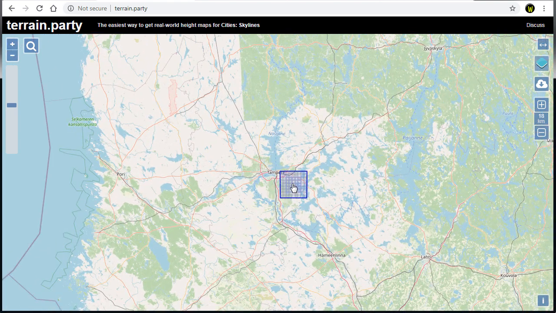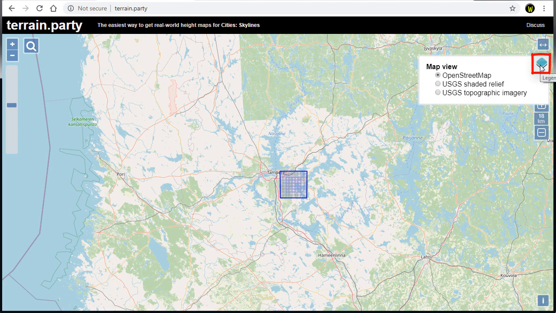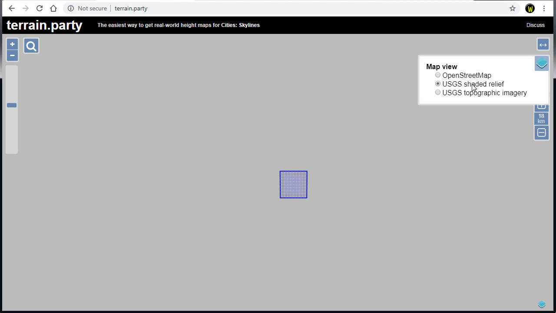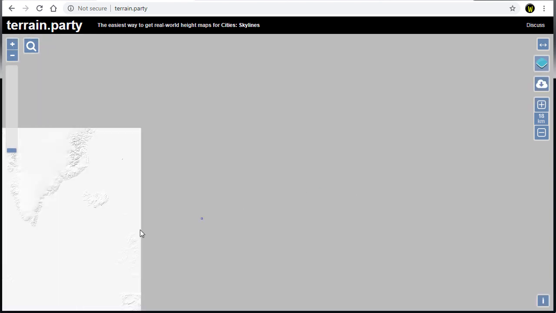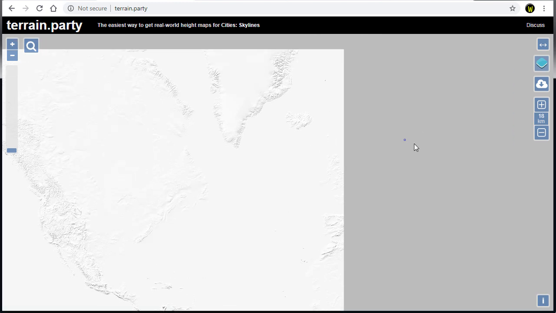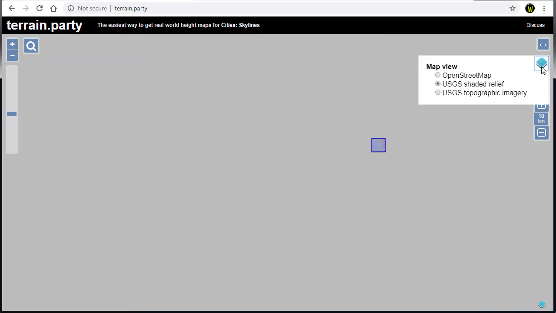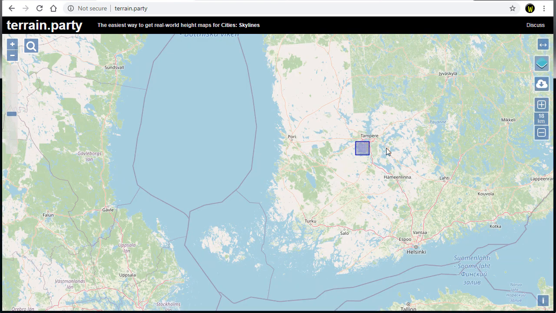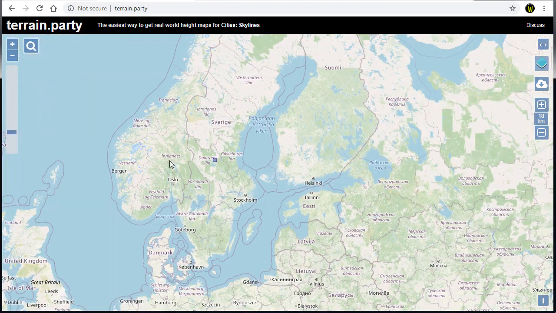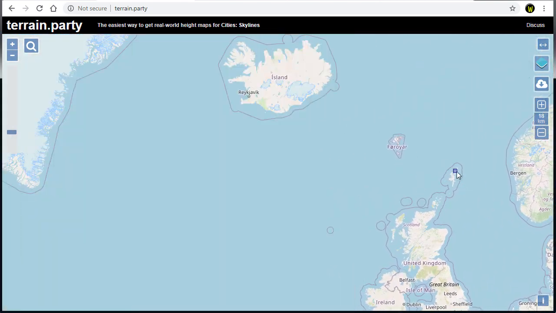We can also take a look at different map views. The default is OpenStreetMap, as what we see right now, but we can switch it to shaded relief or topographic imagery. And we can't see it here because it's not covered in all parts of the world. But this won't prevent you from actually downloading a height map texture where shaded relief or topographic imagery is not available. This is just a map view to help you see the terrain data better.